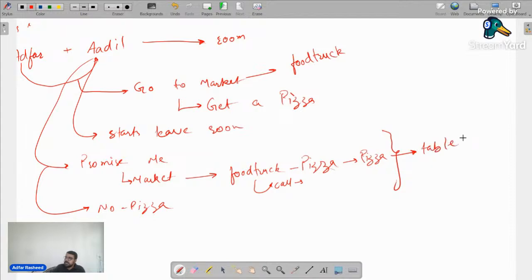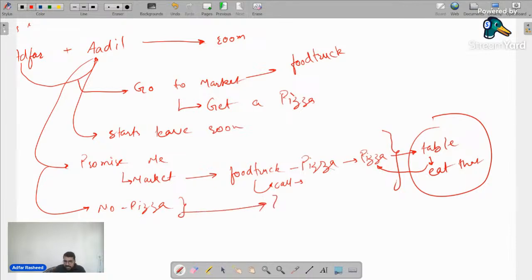I will set up the table (दस्तरखान बिछाऊंगा), and you will come up with a pizza and we will simply eat that. So this is my response to this particular scenario. On the other hand, if there is no pizza, you will again tell me that. But to this, my response will be, I will cook rice plus dal, and then we will have dinner.